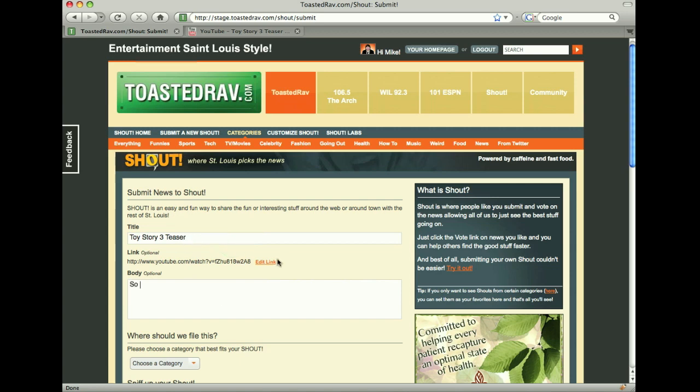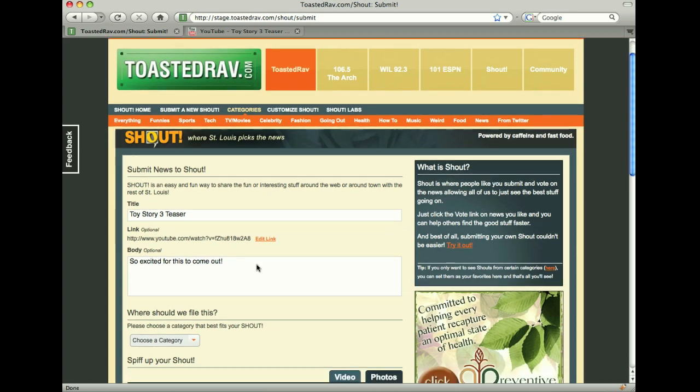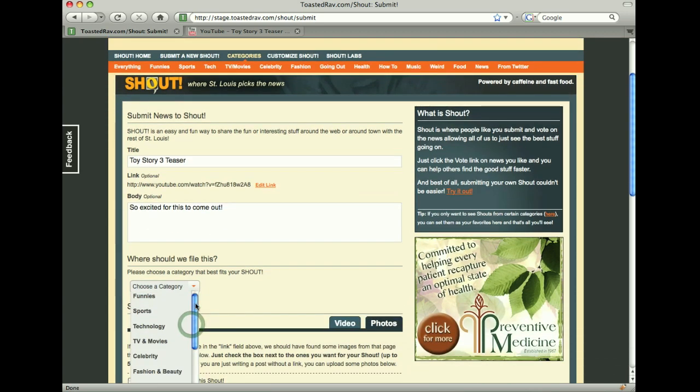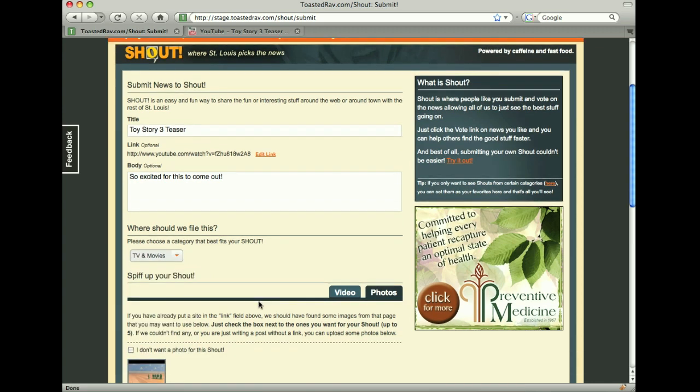Then you can go to your body and just put a little body in there. Then you just come down to categories, and it's pretty self-explanatory, just whatever makes the most sense. So TV and movies obviously makes a lot of sense for this.